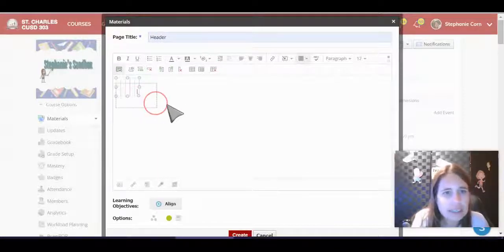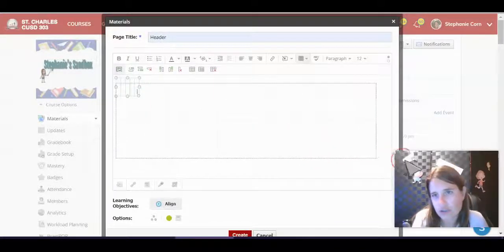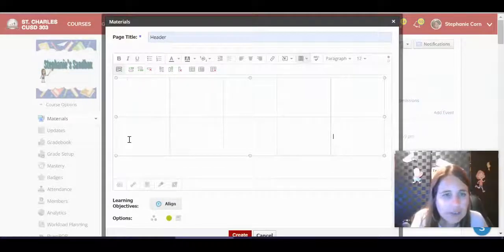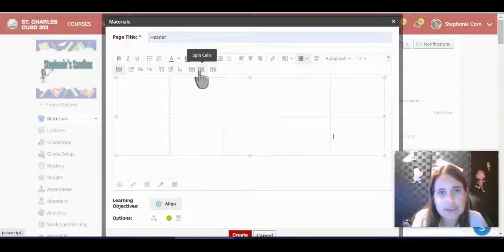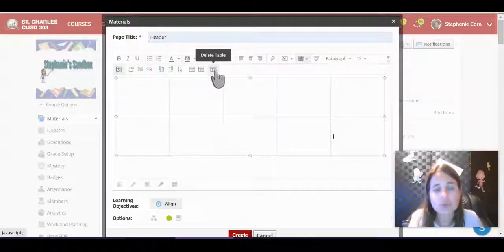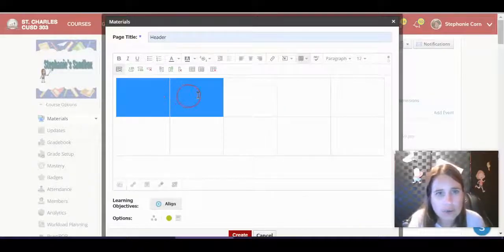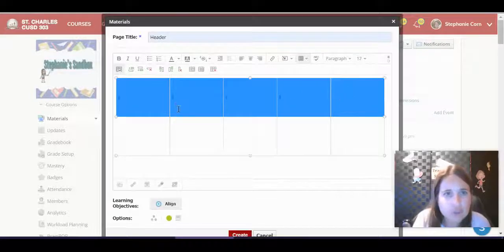Once it puts in the table, I can stretch it out. And then notice now that I have the table, I've got these commands up here that I can use to edit it, just like you can in Google Docs. First thing I want to do is merge these cells into one. So that one is right here.